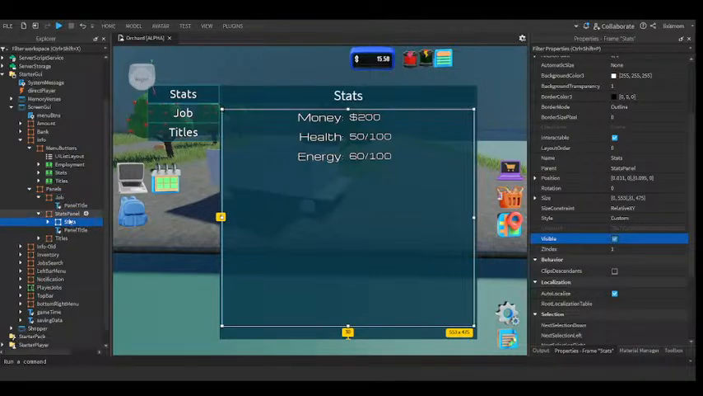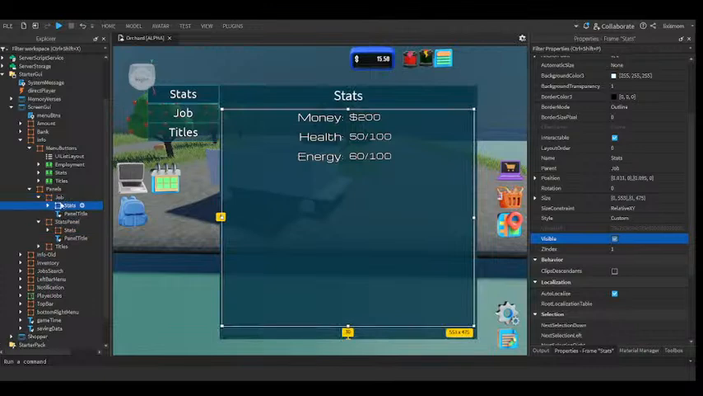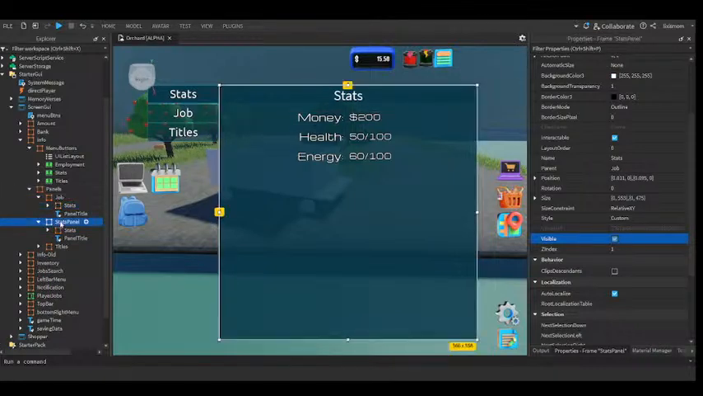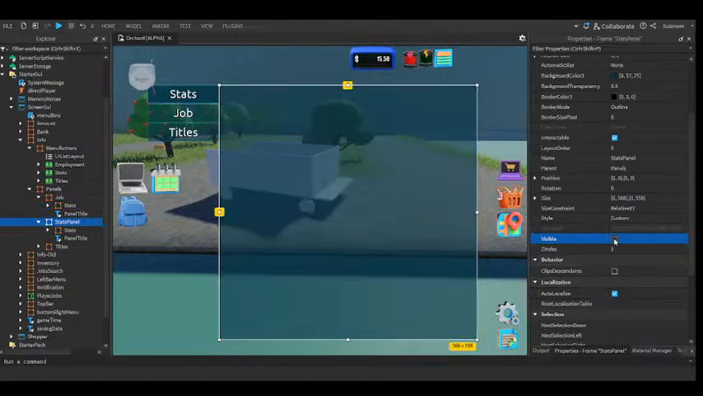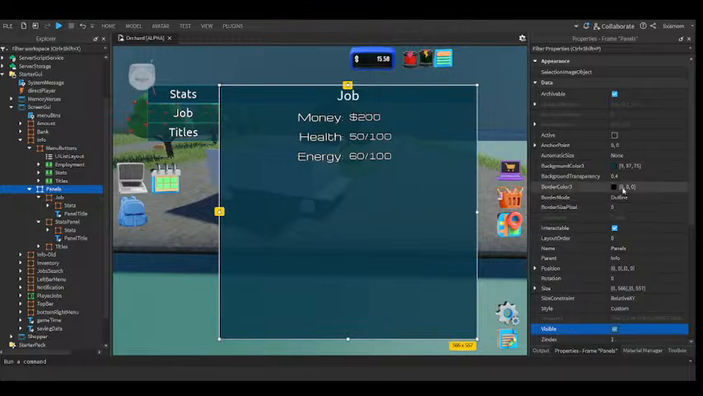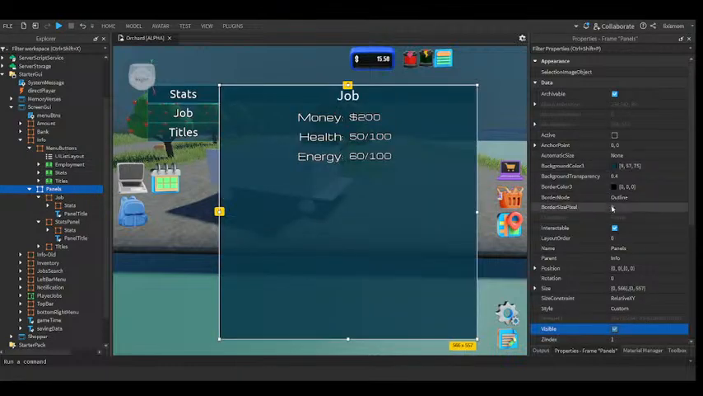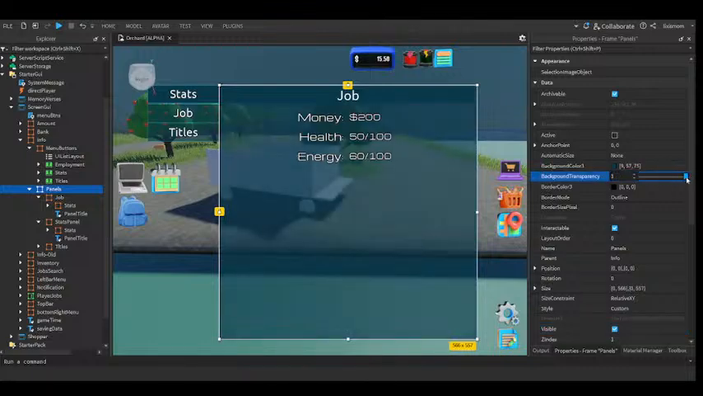I think we already have some of it. Yeah, we already have the title. So we're gonna copy the stats frame and put the same inside of the job panel. Okay, and now let's make it visible because the stats is visible. Make it invisible. And now job is invisible, so we make it visible. Okay, let's make this one transparent so that we can better see.